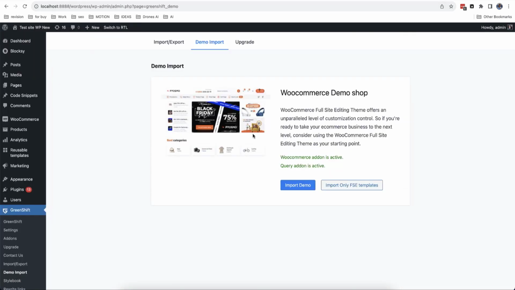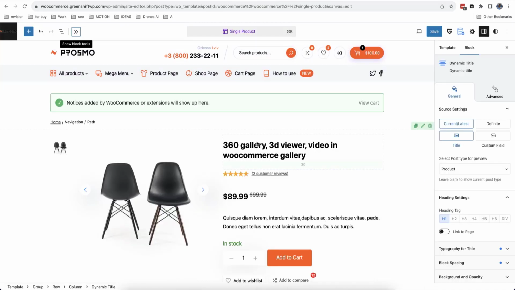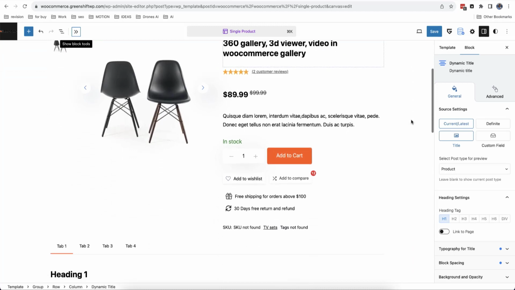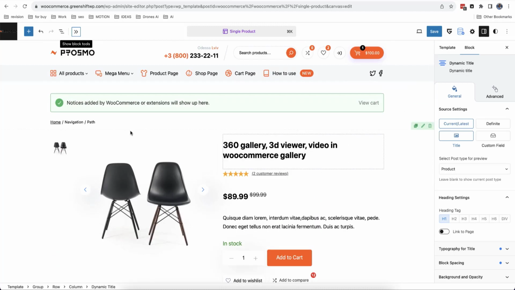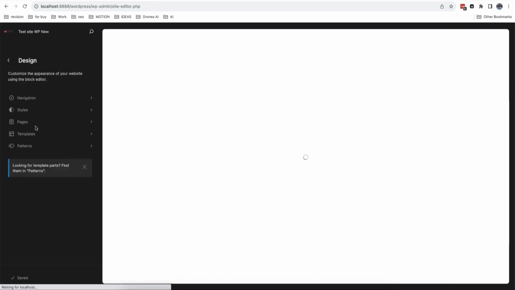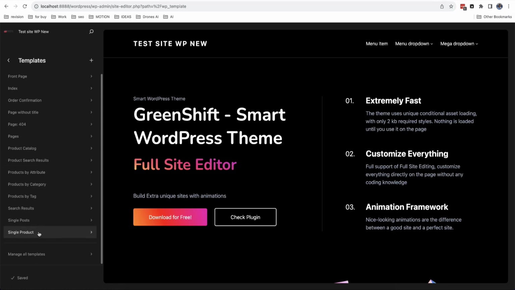Or another option, if you already have your products ready to be used, then you can select Import Only FSE Templates. In this case, you get imported only the header as well as all the typical pages of the design. So let's now try to create a template starting from the very beginning. We go to the editor, then we click on templates, and then we will choose single product, this one.